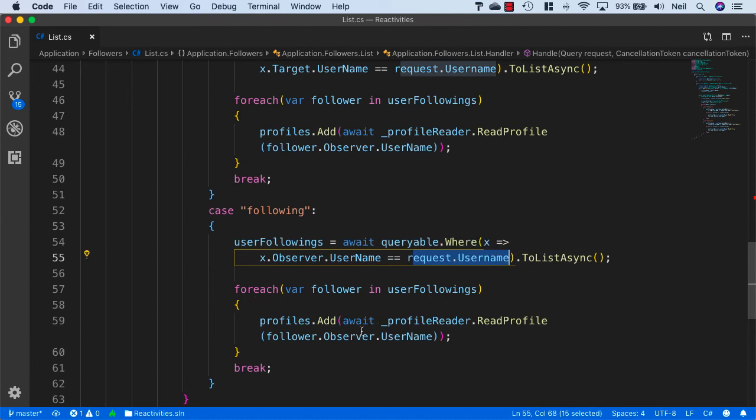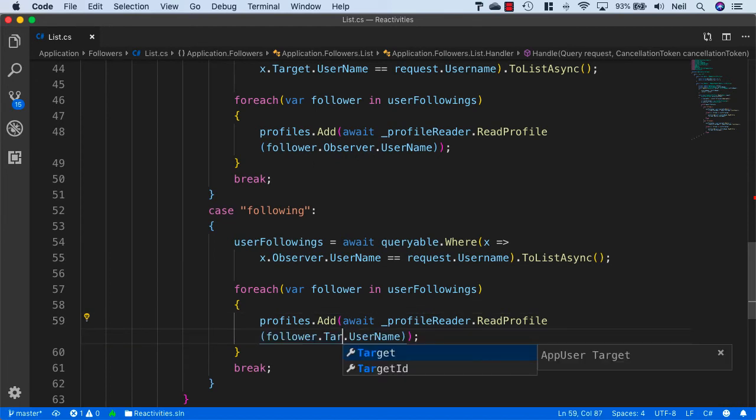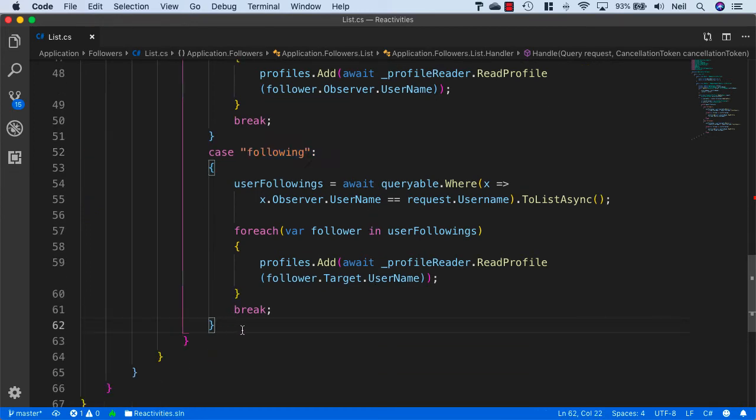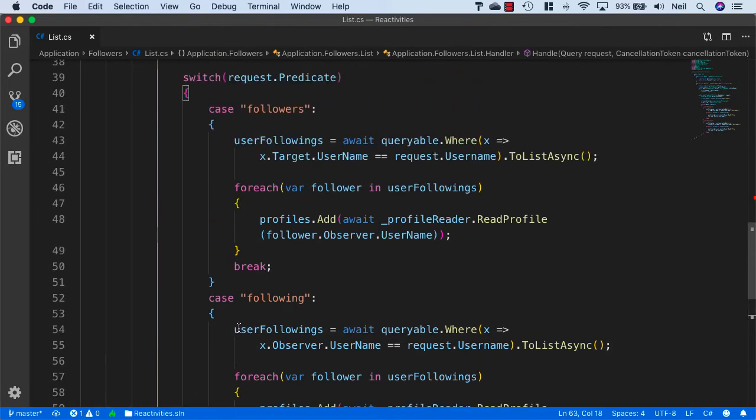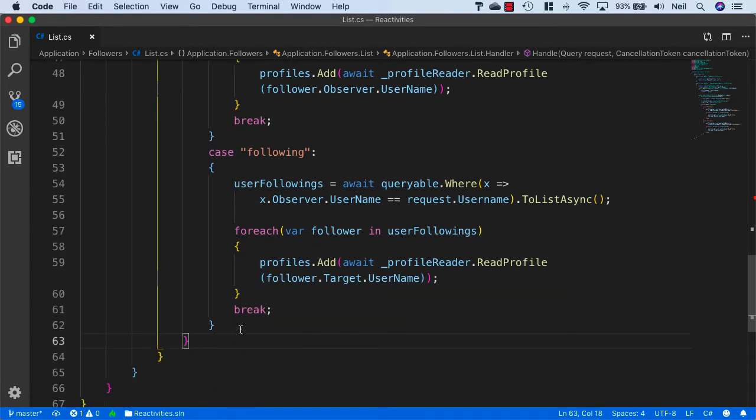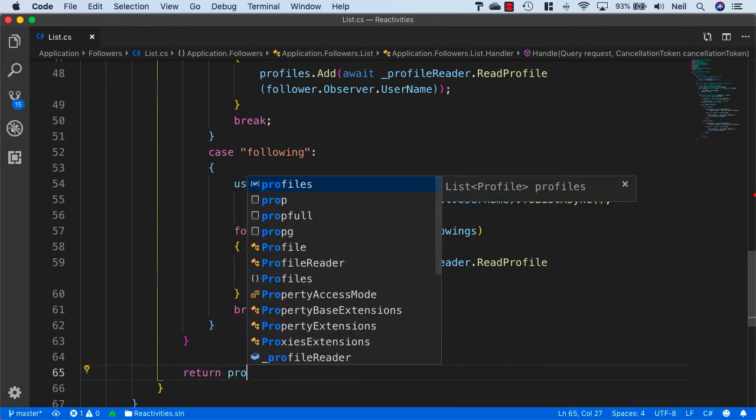And in the for each, we also want to change follower.targets.username as well. And this is going to give us the followings instead of the followers. And then underneath our switch statements, so make sure we're below lists, then we can return the profiles.